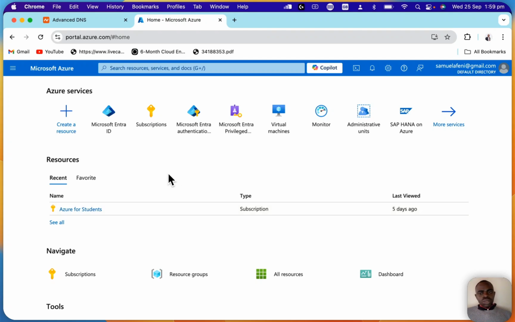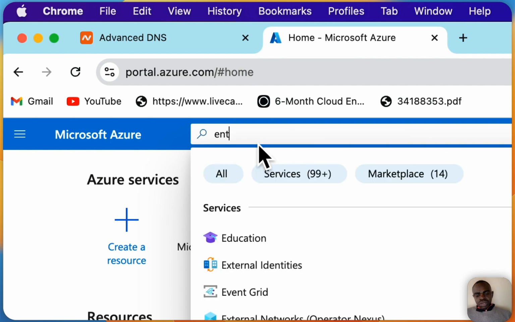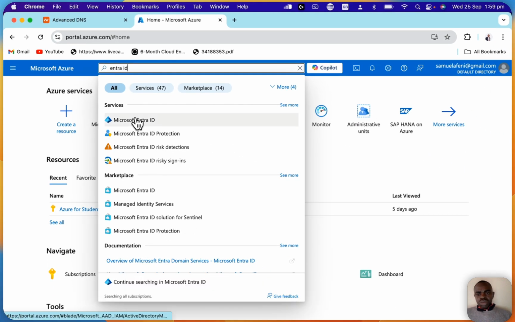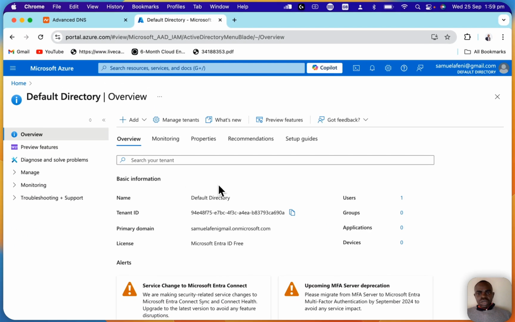How to onboard a company on Microsoft Azure. First of all, go to Microsoft Entra ID by searching for Entra ID. Of course, it will bring up Microsoft Entra ID under the services. Click on it. By clicking on it, it will open up your default directory for Microsoft Entra ID.